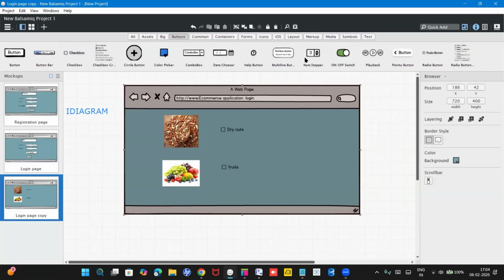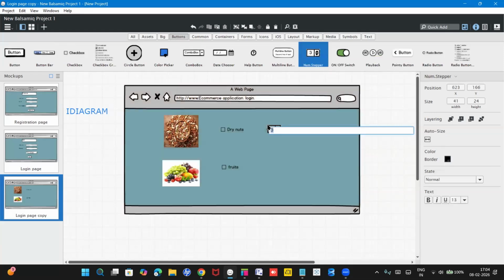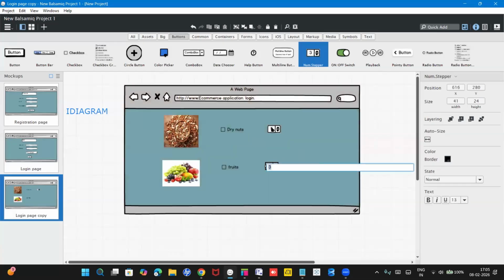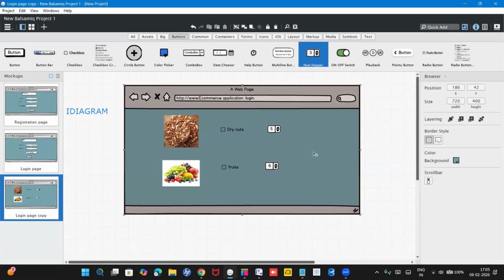So here I'm taking a number stepper. It will show how many products we have, the dry fruits we have. Let us give a 5 option. So we can select by using this option how much quantity we have. So let us give 5 kgs here. Let us give here 6 kgs. Whatever we have, we are giving it here. So by using this number stepper, we are showing it here, and the price also we can show.